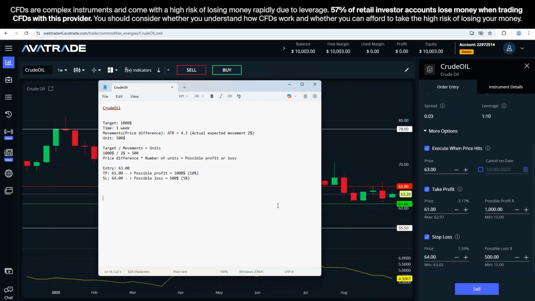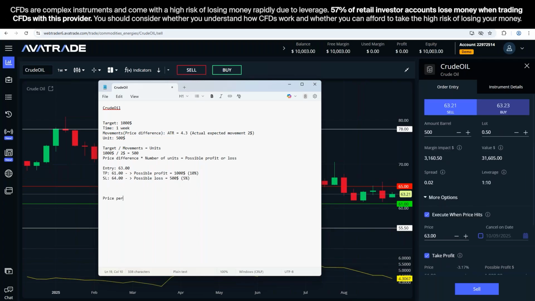The last thing we're going to do today before we say goodbye is to ensure that we do have the budget to take the position. And how can we do that? As we can see, the price per barrel is 63, okay? And the number of units, or barrels, okay? I'm writing it as units because units is general. Like I said, it's not just barrels. So 500.